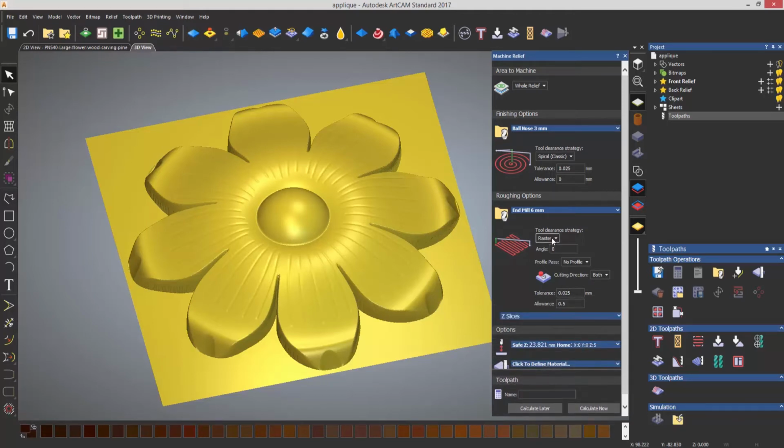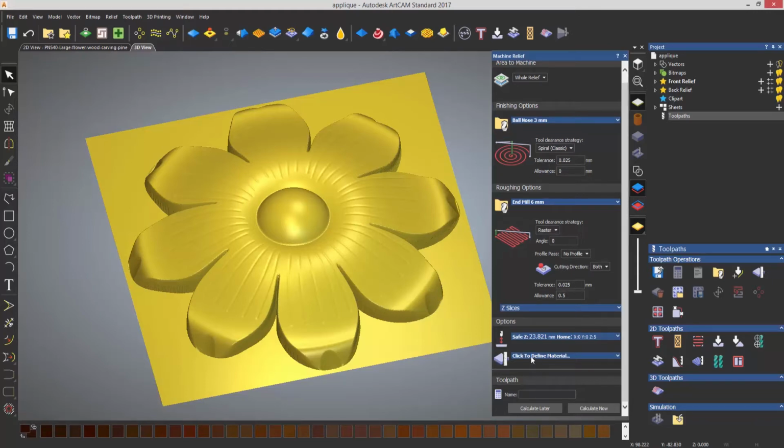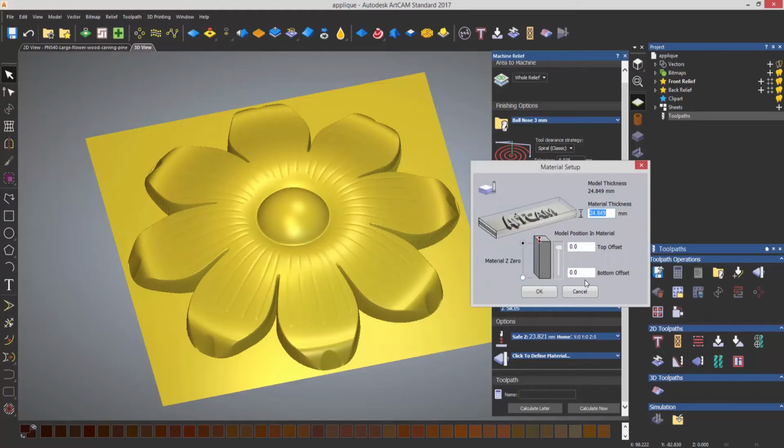For the tool clearance strategy, raster is absolutely fine because I'm roughing the part out. The allowance is how much is going to be left on the material prior to finishing. If I want to define the material, I can select here, and the material thickness automatically works out the height of the actual relief. Let's say I wanted it to be 25mm. I can select OK.